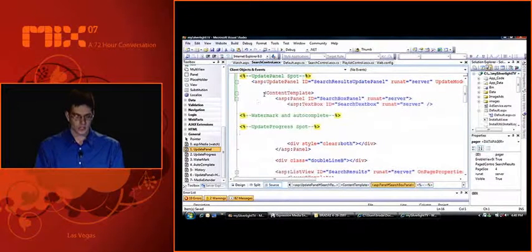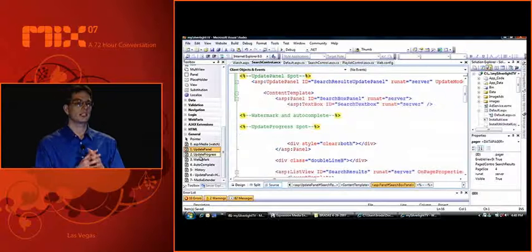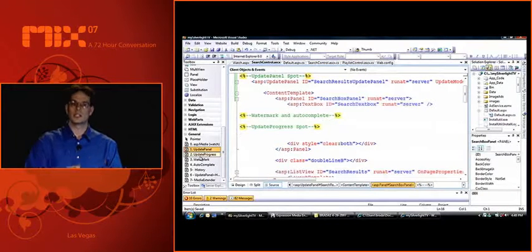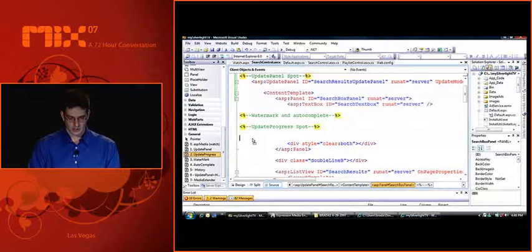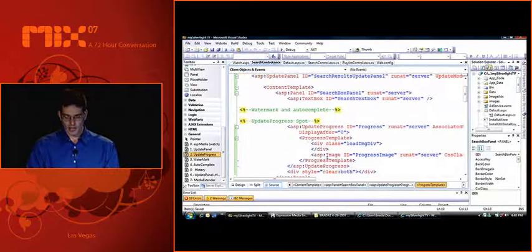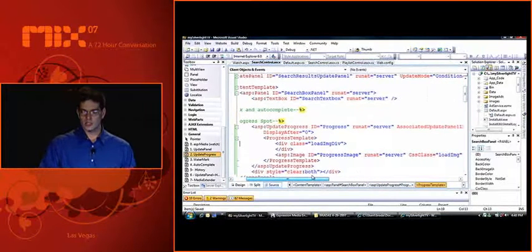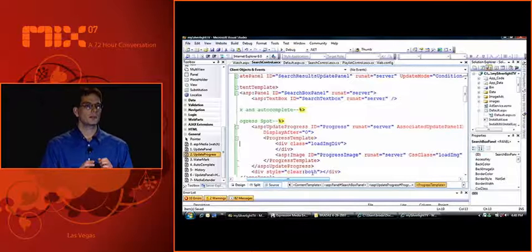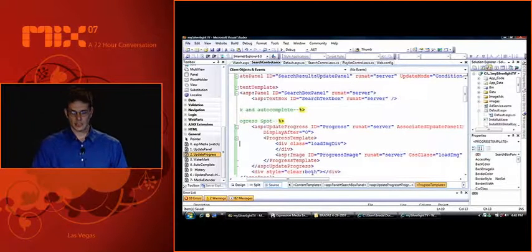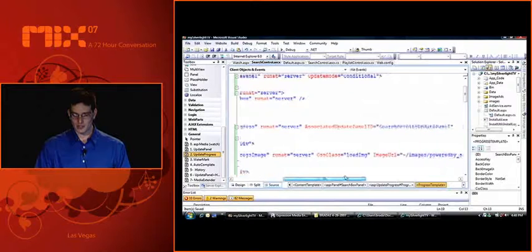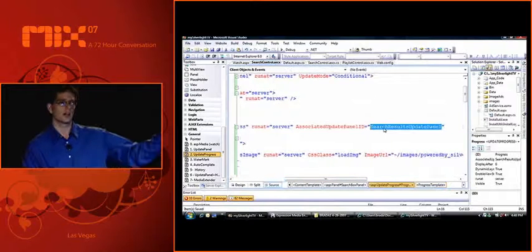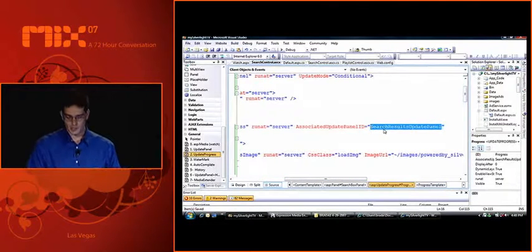And what I'm going to do is use another control out of the ASP.NET AJAX release that we did at the very beginning of this year. So that's available for you to use right now. And what I'm doing here is I'm using an update progress control. And what update progress does is it has an associated update panel. So it's going to associate itself with that update panel that we just put on a few minutes ago.